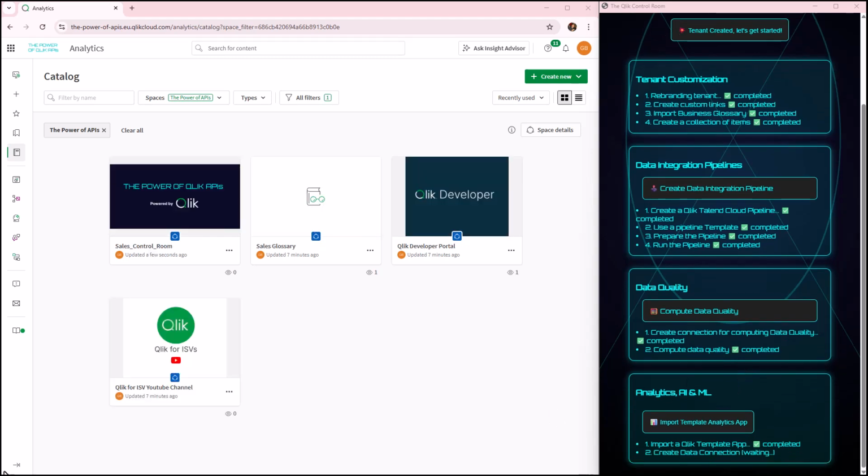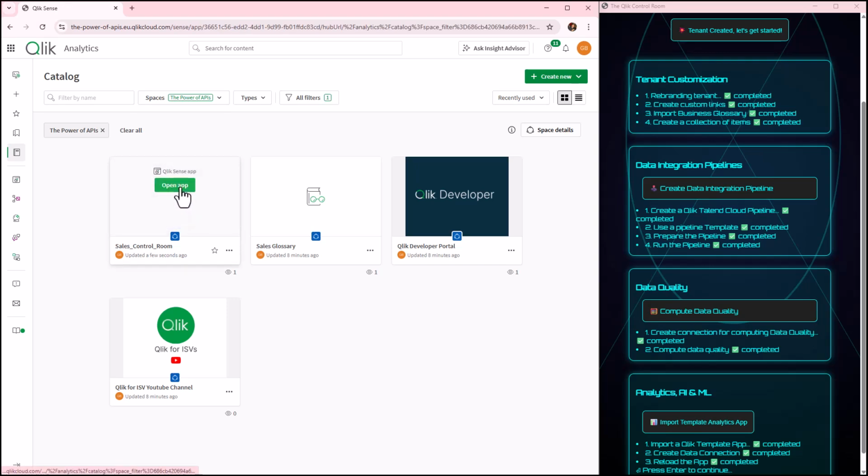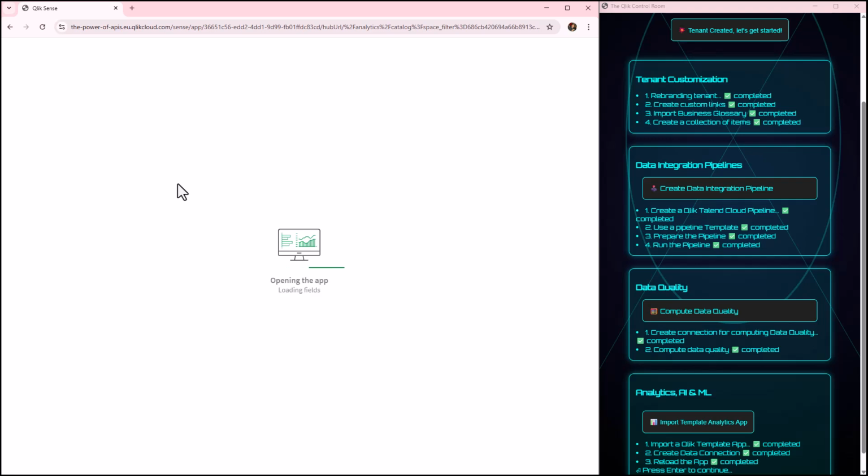Okay, now let's use the Qlik APIs to import the analytics app template, create a data connection, and reload the app with data, all via APIs. I see you're spinning up an app template from the control room that will be connected and reloaded with the data we provisioned before. That's great. Can you show us the analytics app once it's ready?